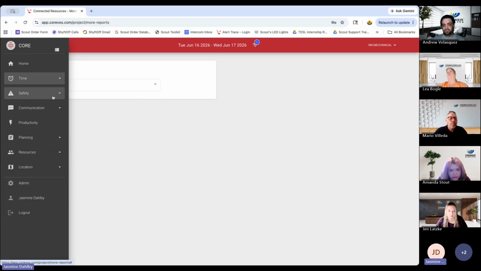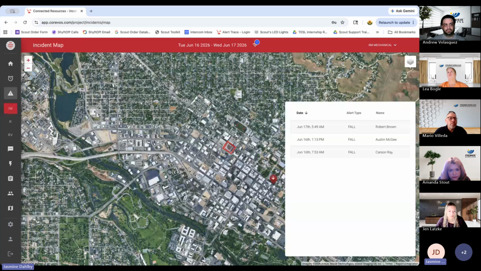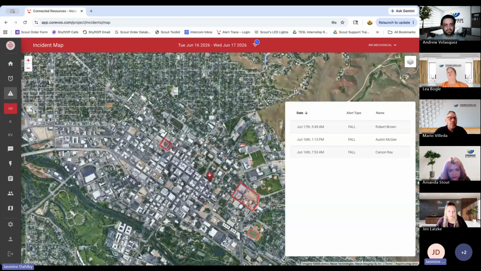On the safety page down here, we'll look at the incident map first. So there are two different types of safety alerts that can be triggered using the devices. One of them is going to be the SOS alert, which is probably what most customers are going to be interested in testing and getting familiar with and rolling out to their employees. And this alert can be triggered by rapidly pressing the red SOS button 5 times within 5 seconds. So 5 rapid button presses.